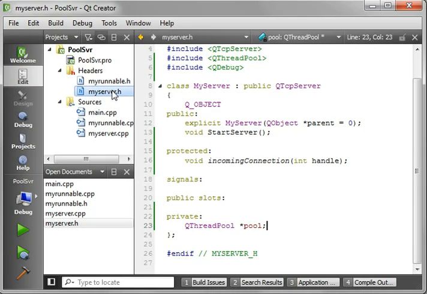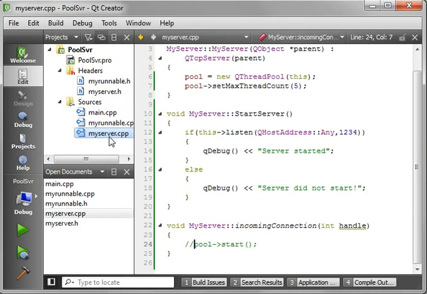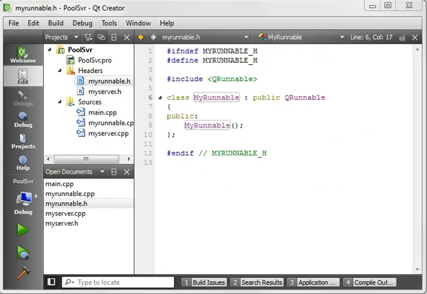Why? Because QRunnable is not technically a QObject. It's something totally funky. I don't remember exactly what it is. Anyways, point being, we need to include some things here.